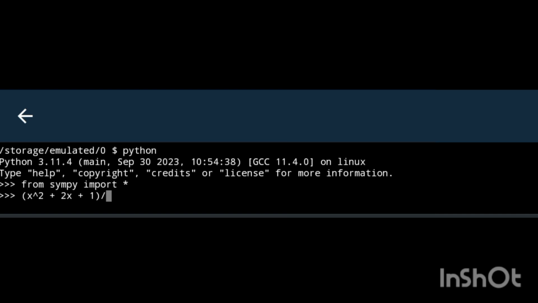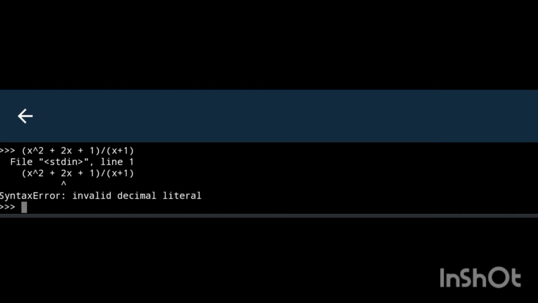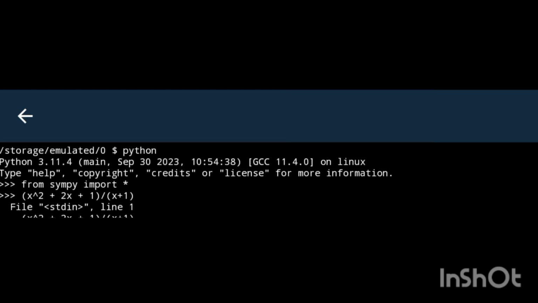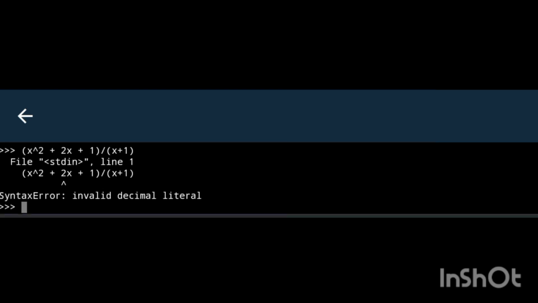Close brackets. Then all over, open brackets x plus 1, close the bracket. This is the equation we want to simplify. If you type this directly into your sympy and enter, it's not going to do it. It's going to give you an error like this, as you have seen. There is an error there, there is an error here. It's a syntax error. Alright, good. So for now we don't care about that. Let's see the proper way of solving it.